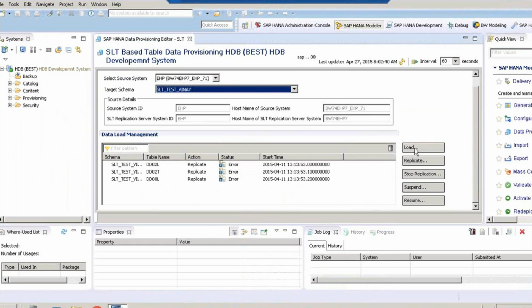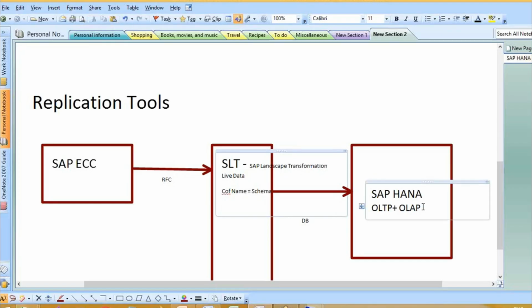To get only the live data, are we doing this SLT, or to get any data from SAP HANA at all, do we need to make use of SLT? SLT basically, if you look at SAP HANA, it's a combination of both OLTP plus OLAP.